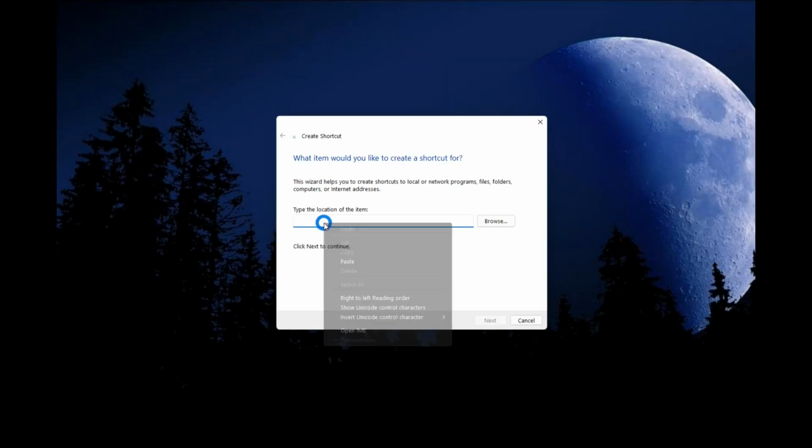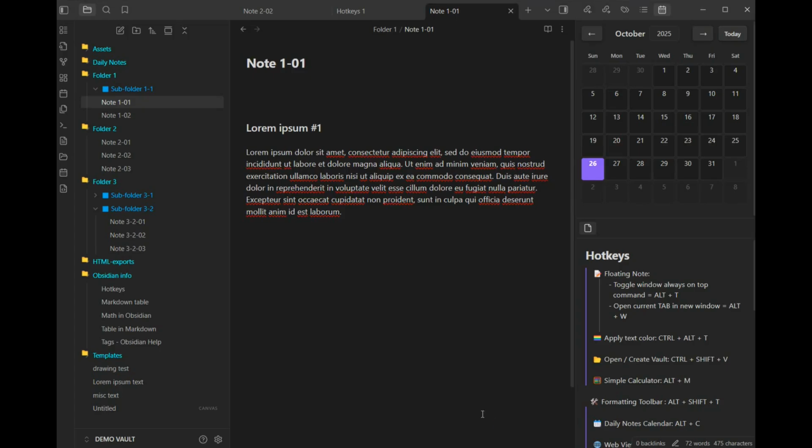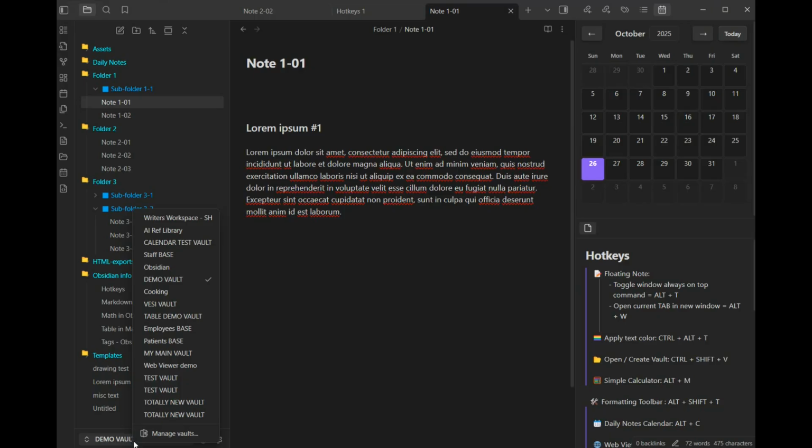And I'm going to paste the code here. But in place of vault_name, I'm going to put the name of one of my vaults. Let's see the vaults I have here. Here, I have a vault called Cooking. No, better yet, let's do Vessi Vault.